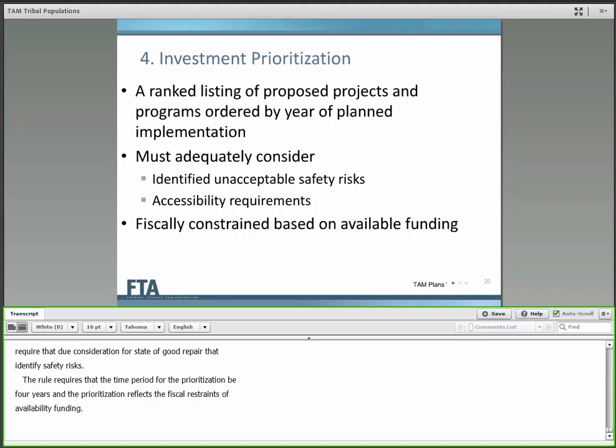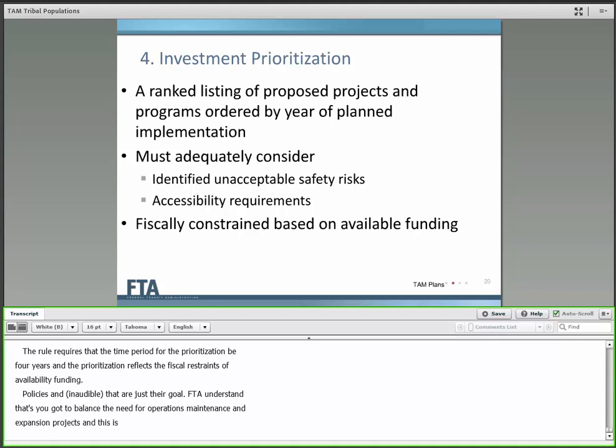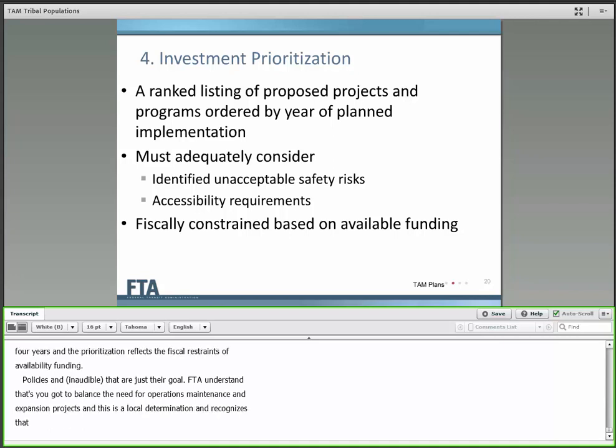TAM policies and strategies can assist transit providers in identifying priorities that address their goals. FTA understands that you have to balance the need for operations, maintenance, and expansion projects, and this is a local determination. FTA recognizes that the methodologies and analysis used to make these decisions will vary.